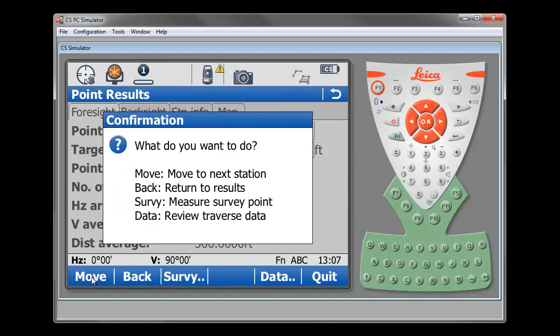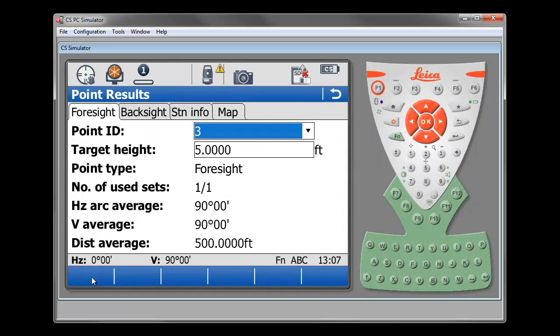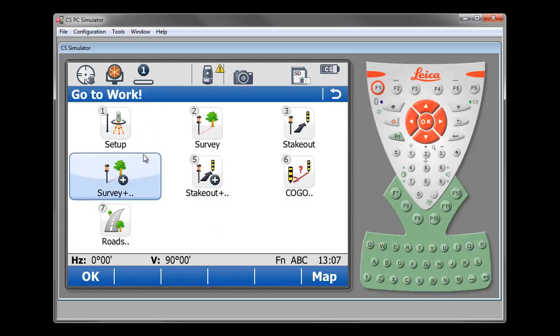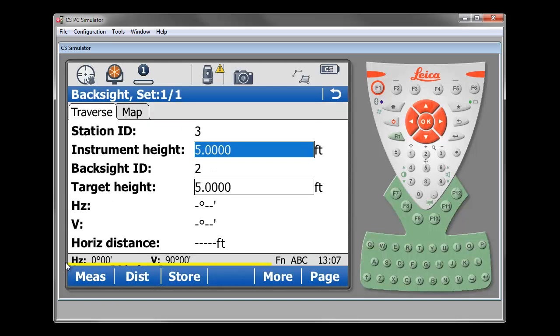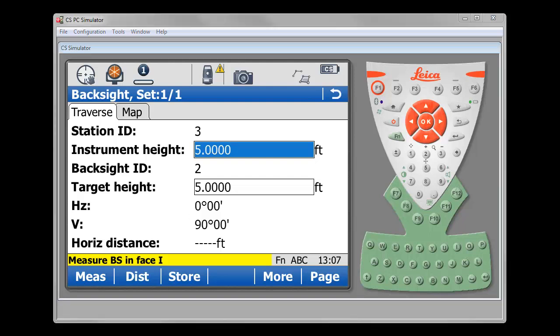So I'll press OK. And I'll tell it that I want to move at this point in time. I don't want to get any more survey data. I've already reviewed my results. Go to Work, Survey Plus, Traverse, OK, and Traverse 1. And it's telling me that I should be setting up on point 3 and backsighting point 2, which is quite the case.